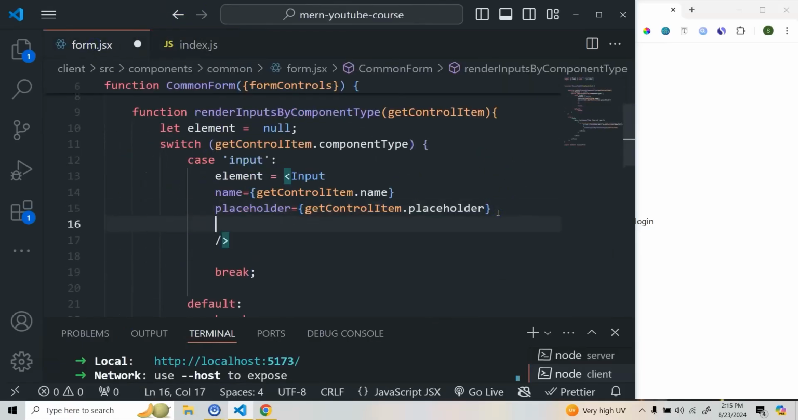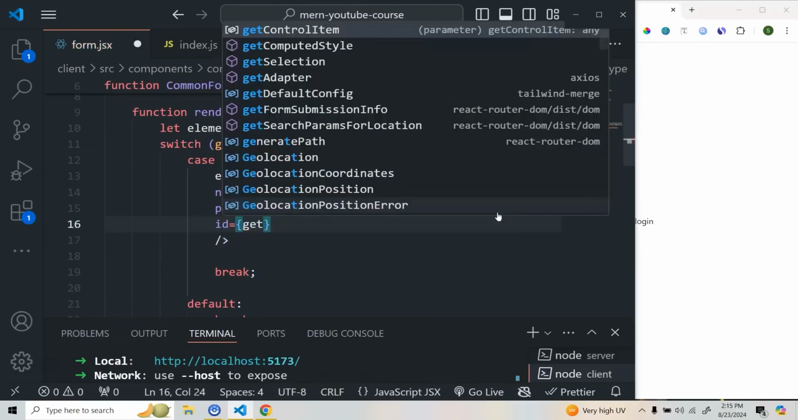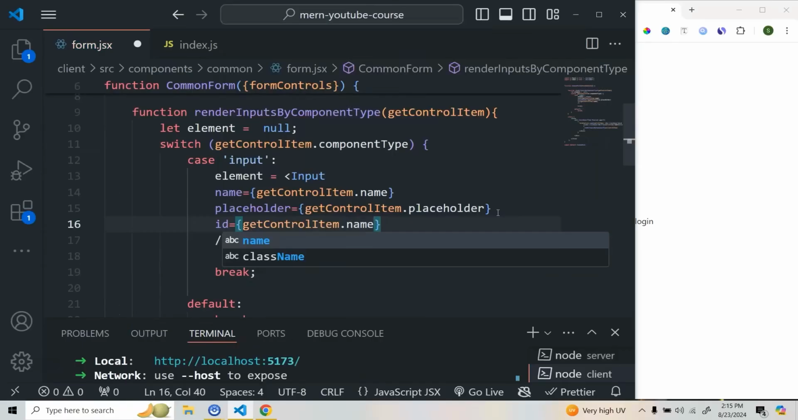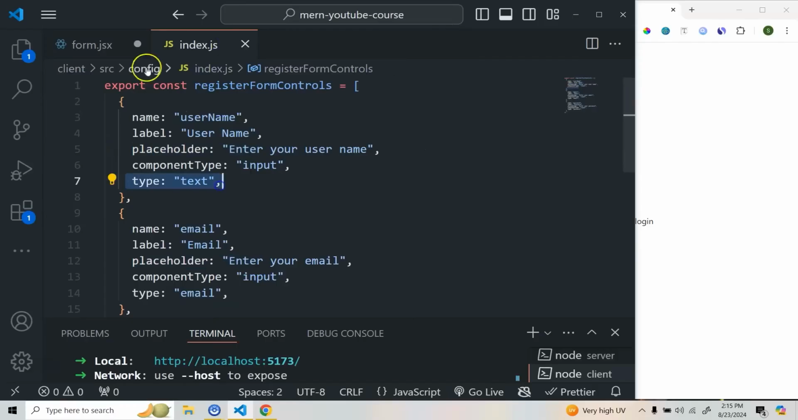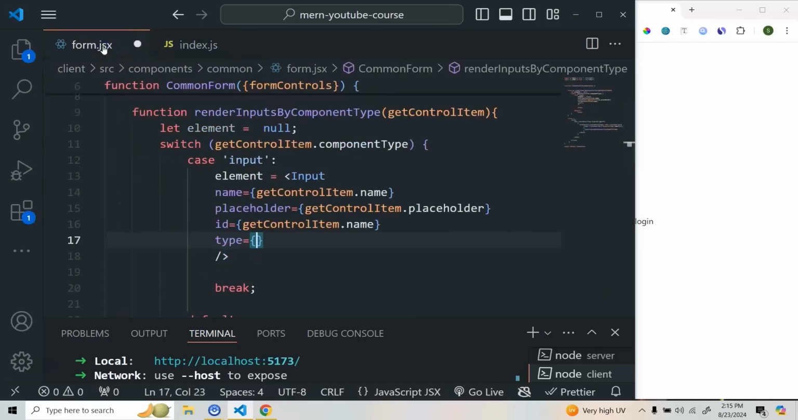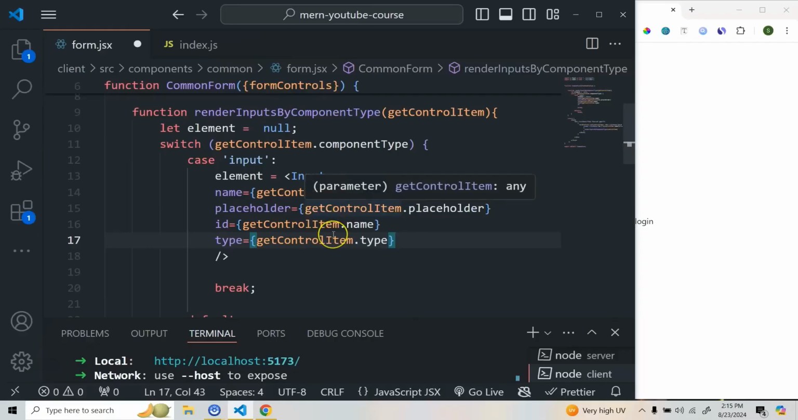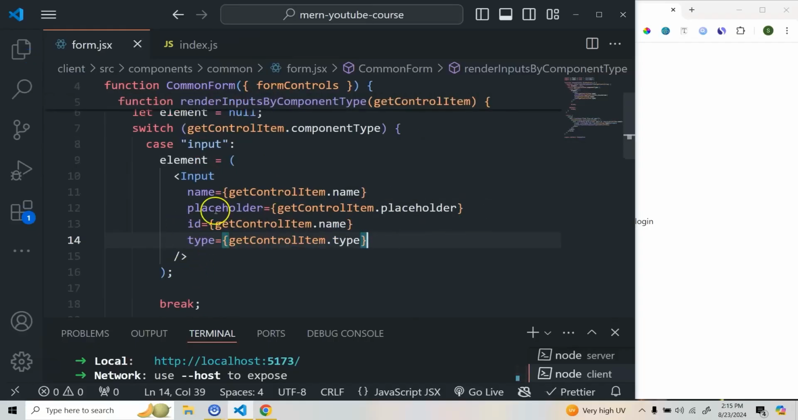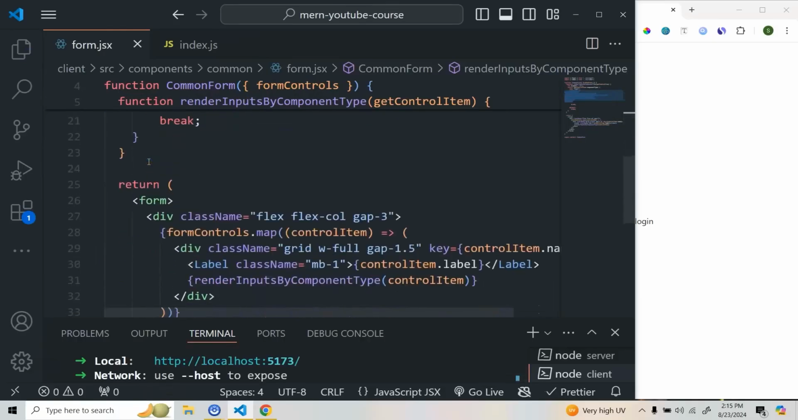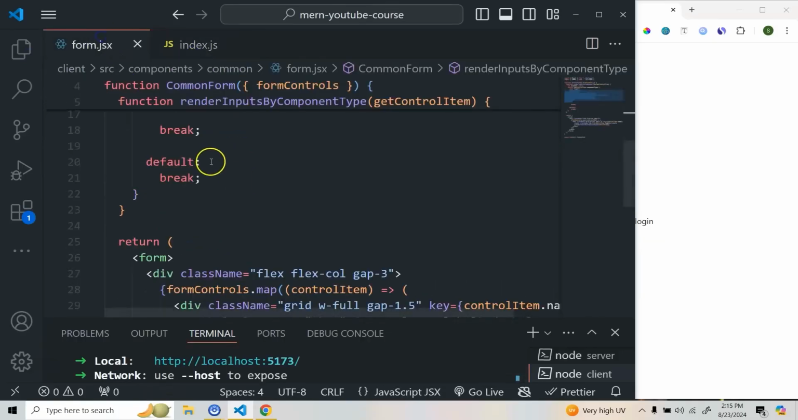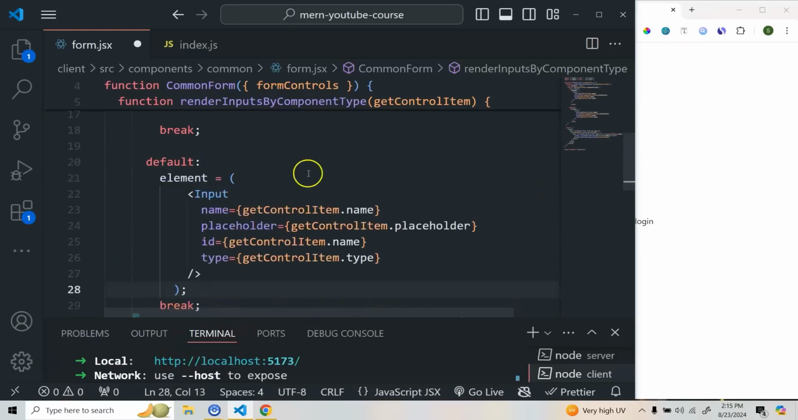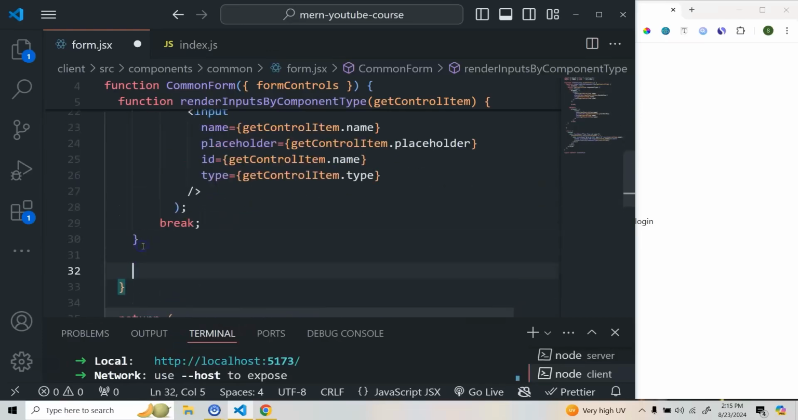Next we also need ID, so we take ID, which will be get control item dot ID, sorry, name we can keep as ID, that is fine because name will always be unique. Then we will have a type, so here also we take a type which will be get control item dot type. Also we need to take two more things, the value and the onChange, but that we are going to do later. So this will be one type. Now in the default case, when you don't pass any component, at that time also we do the same, so we'll render the input type element, and at the end we return this element. Okay, so this is for input.